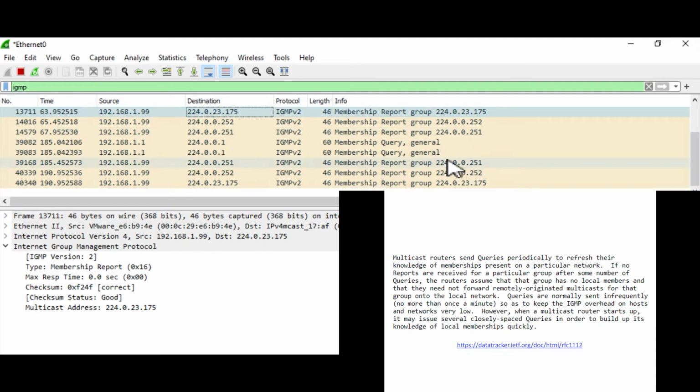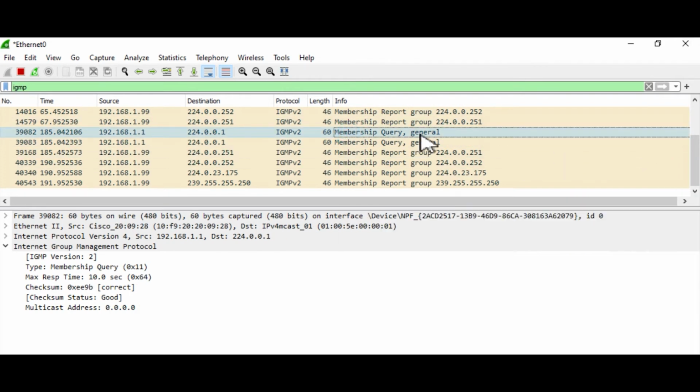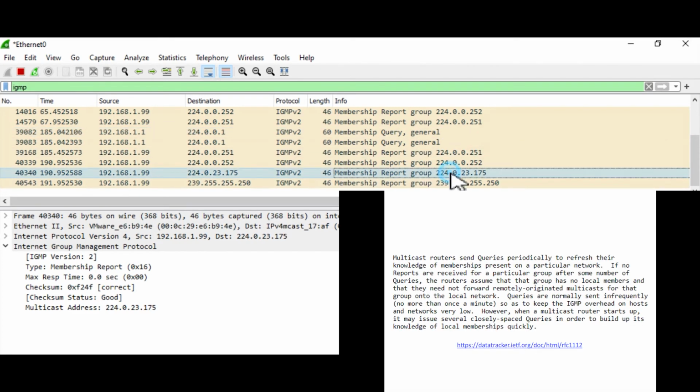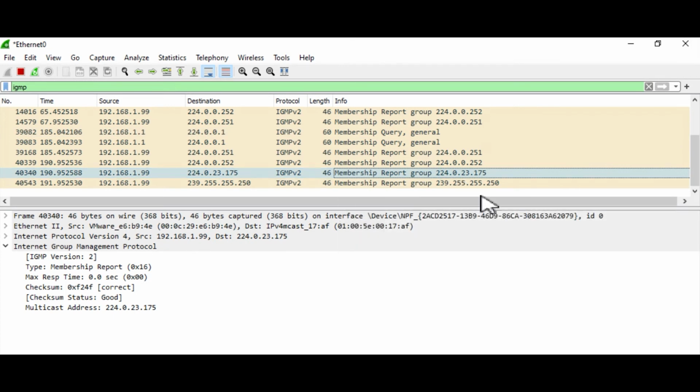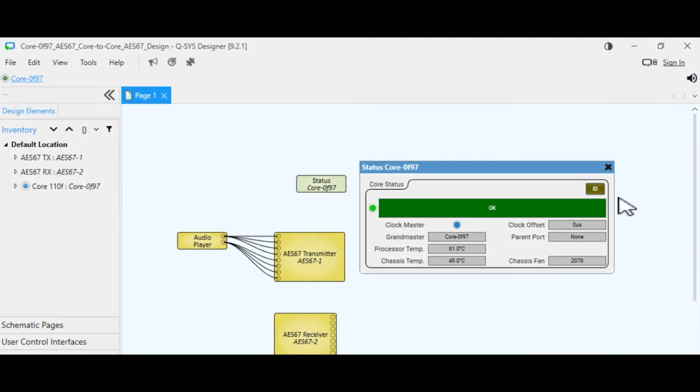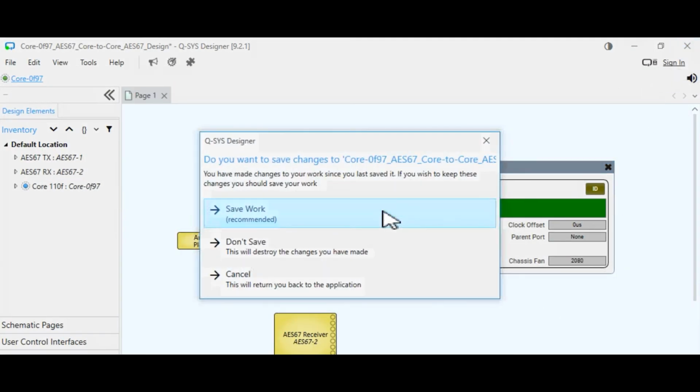Okay, we just got some more. We had another general query sent by the IGMP snooping querier, and then again, the PC that's running the application responded back. So let's turn off the Q-SYS application and see what happens.